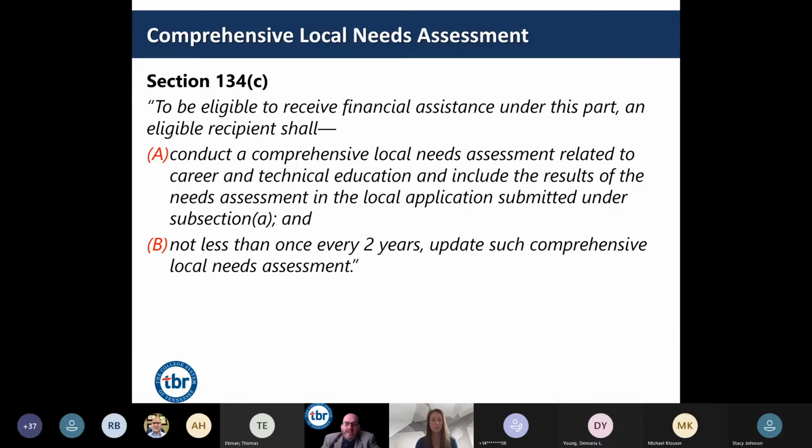And that's our program advisory committees within each CTE program. And so the comprehensive local needs assessment, as you see on the screen, this is the legislative language in section 134C. The only thing that's different here is in part B, we update this annually. And the reason that we update it annually in Tennessee is simply because it's a part of the process for making sure that your application is correct.